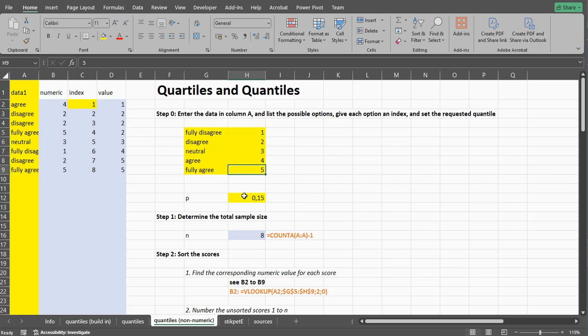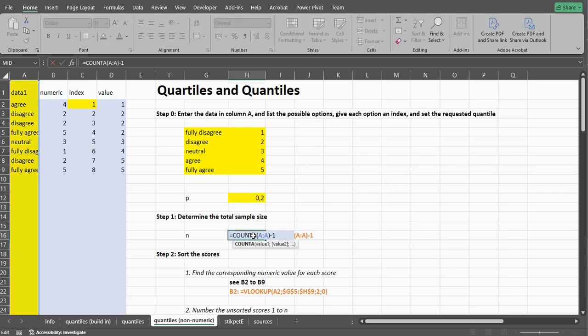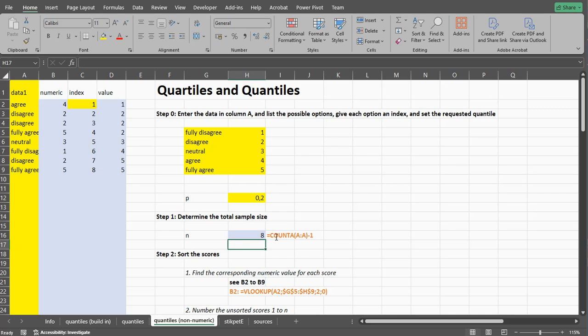I also set my probability value, which is for my quantiles. So for example, if I want the first quartile, I'll simply set this to 0.25, as in 25%. If I want the first quintile, I'll simply do 0.20. Then I determine the sample size. As you can see, I've done a COUNTA, including the A, because it's non-numerical, but because I do have a column header, I subtract 1 so that I actually get the correct count.